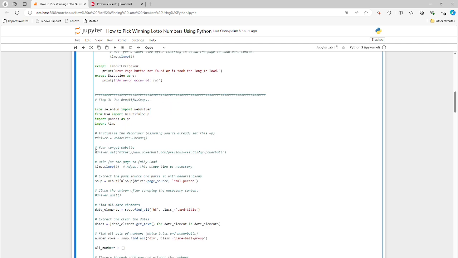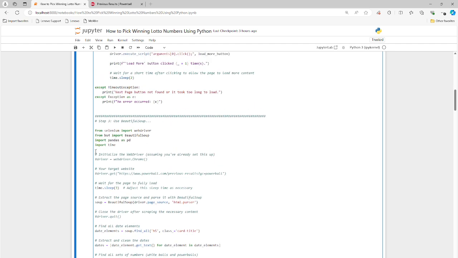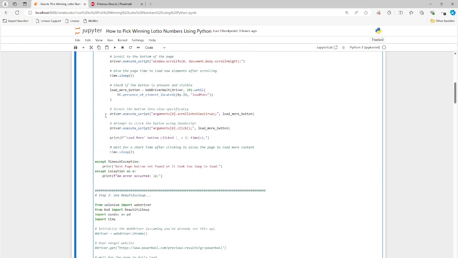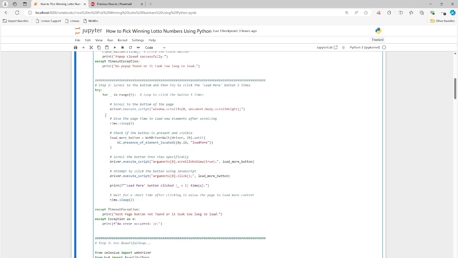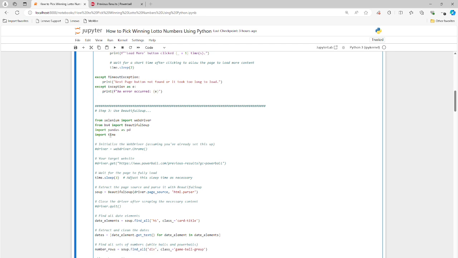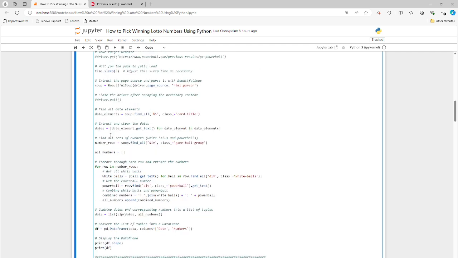And I put in some comments here: use BeautifulSoup to do the screen scraping. The first thing is to click the load more button. We do that 5 times to get the history. Okay, so everything is spelled out here in my notes and details. You can take a look at that when you have time.